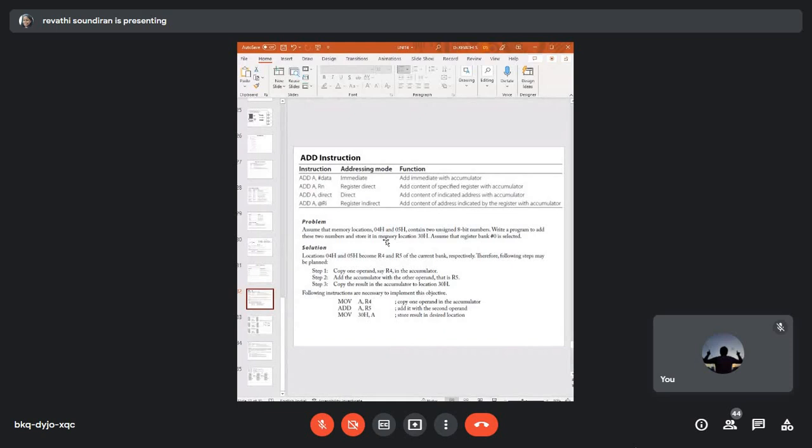Okay, so now what are the instructions for that? To implement this, first we have to copy one of the operands. Say for instance, we copy the contents of R4, that is one of the operands, to the accumulator. So we move the contents of R4 to the accumulator, which means we are copying one of the operands to the accumulator.